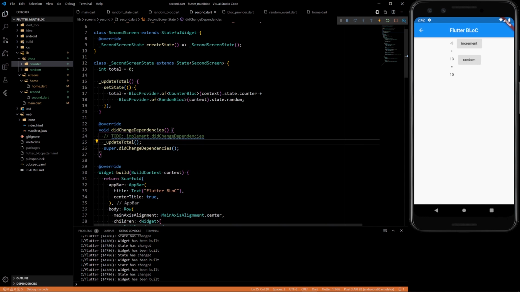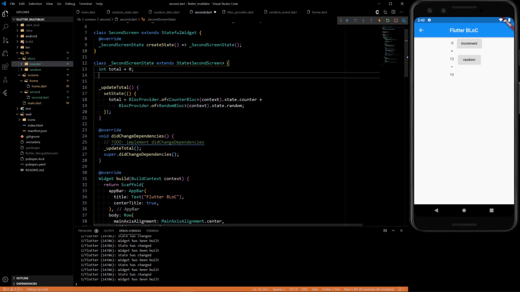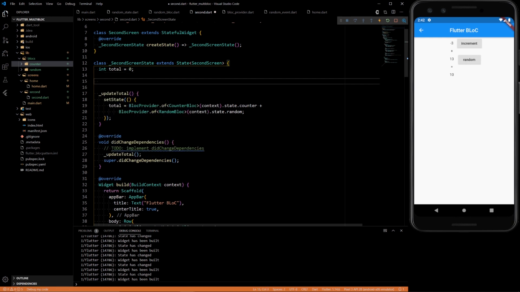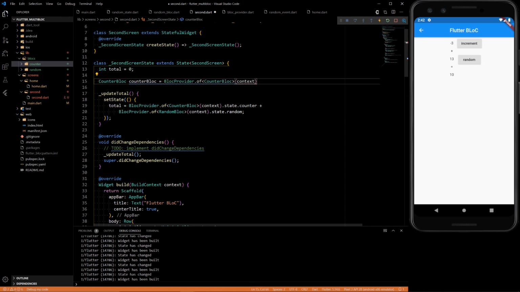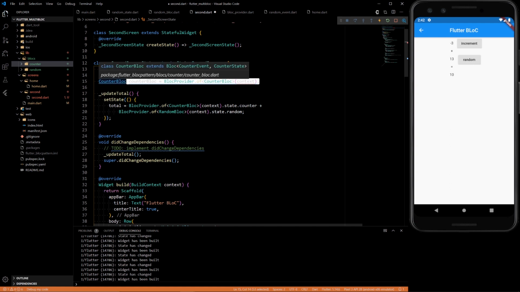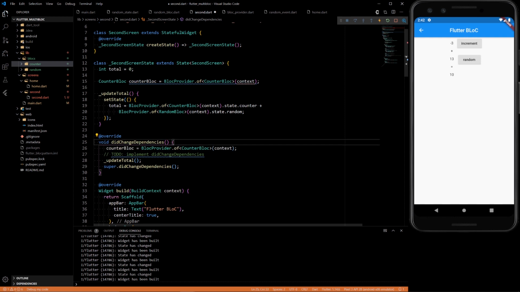That's pretty much it. One little tip. Let's say you don't want to write all this out every single time. You can do counter block, let's do that. And you can set it to be equal to this whole section. But there's no context, so you need to do it in here. So define your counter block and initialize it in the when dependencies change.